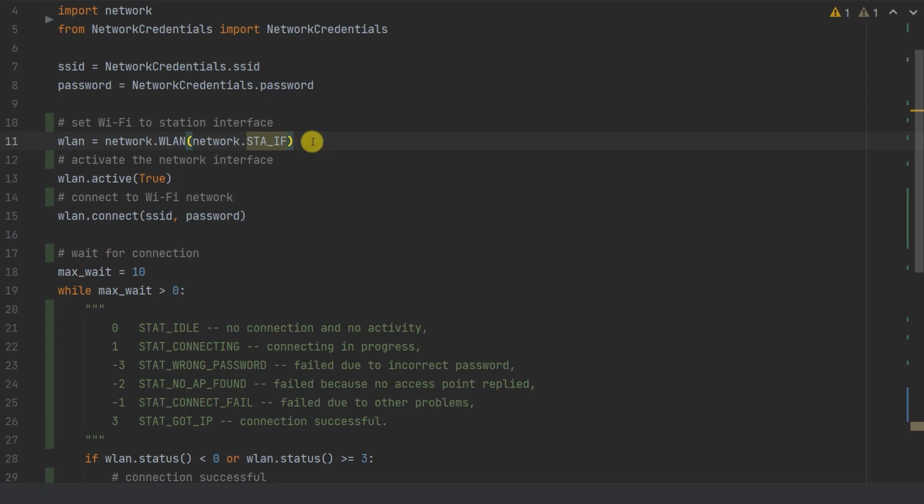So once we have told it what way we want to connect, we then just need to turn on the actual Wi-Fi interface, and that's what this active method here is doing. Once we've turned on the interface, we want to ask it to connect to our Wi-Fi network, and that's all we're doing here. Again, we're using this wireless LAN object that we have returned back from this method call. We then call the connect method on that, give it our network ID and our password, and it should then try to negotiate a connection with our Wi-Fi router.